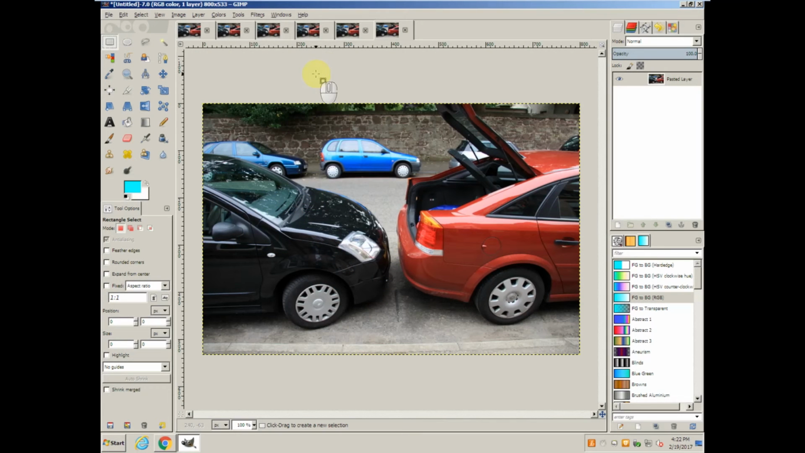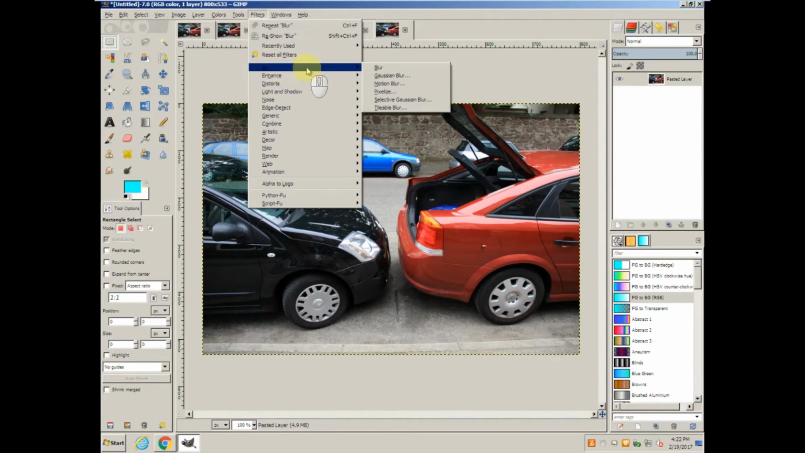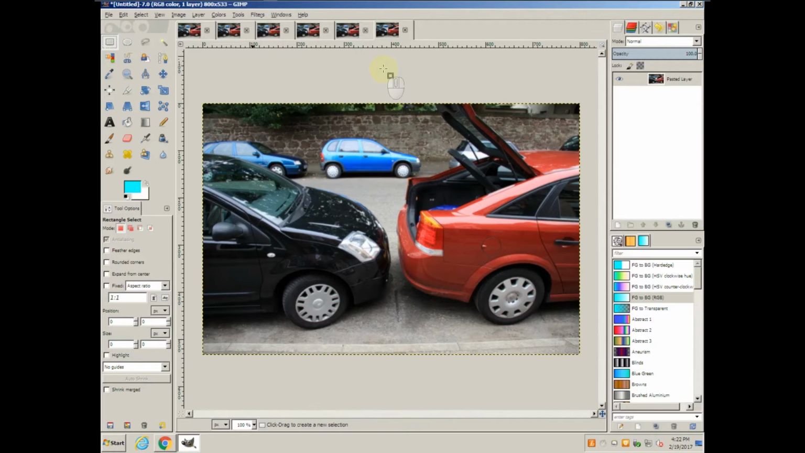GIMP has 6 built-in blurs. You can find them under Filters, Blur, and as you move the cursor over a selection, you can see at the bottom it gives you a very brief description of what the blur is. In this case, simple blur: fast but not very strong. We'll click it and there's the effect.